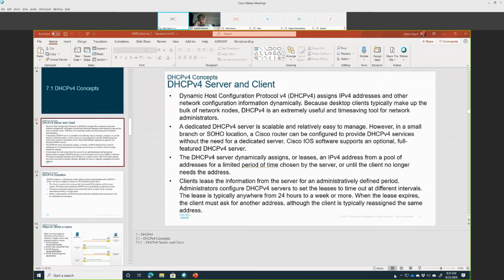Okay, so 9:25, we're gonna start this chapter. It's not really a hard chapter. It's talking about DHCP server and client. So what that means is you can configure your router as a DHCP server.